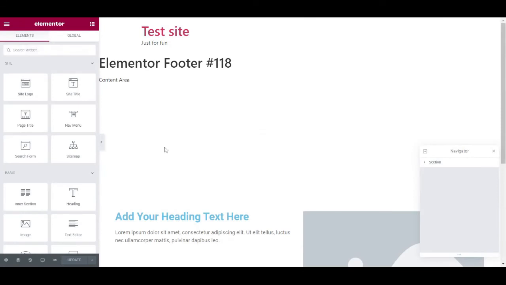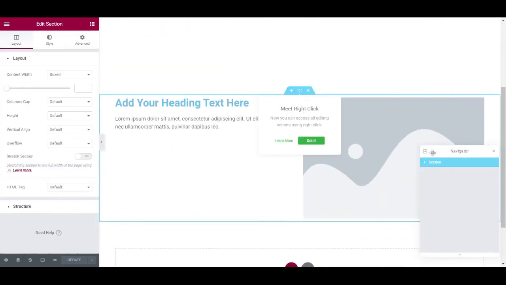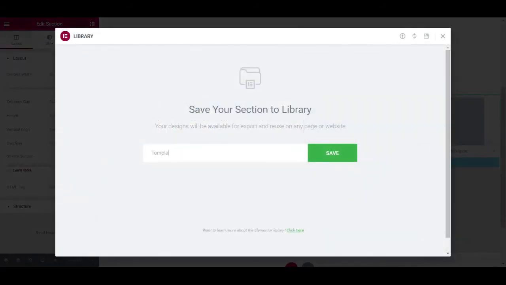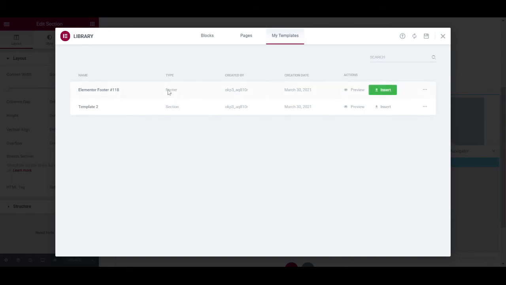We can save that as a section. So one thing we can do here is we can just click on the section, we can right click, save as a template, and now it's going to save that as a section template. So now we've kind of duplicated it and now it's going to appear in our list. So now we've got a footer and we've got a section, but they're actually both the same template.